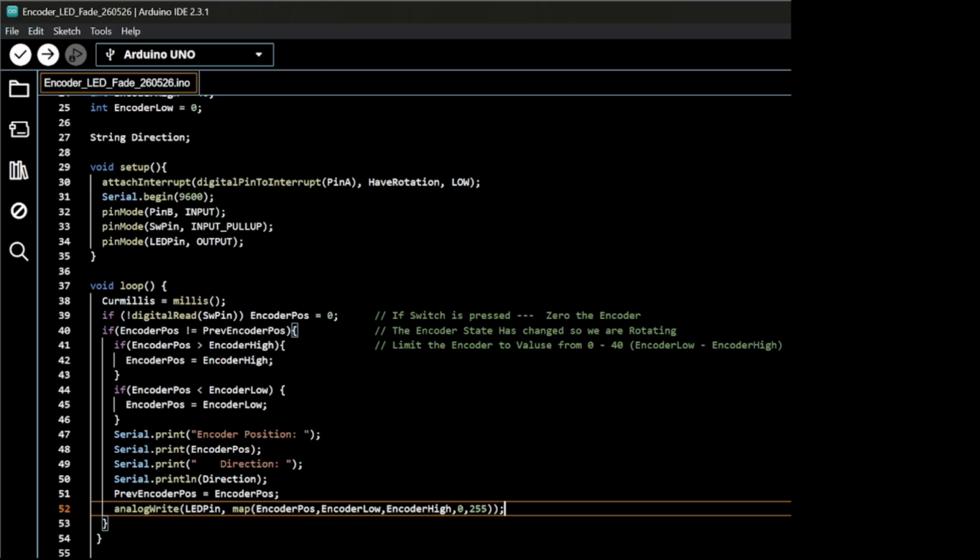Okay, on this line, we're going to do an analog write. We're going to write to the LED pin, and we're going to use the map function. What the map function does is it basically rescales a number from one range to a completely different range. So in our case, we're going to rescale our encoder position, which has a range going from our encoder low, or 0, to our encoder high, or 40. We need to take that 0 to 40 and make it 0 to 255. So 0 to 255 is going to be our pulse width modulation, which is how we are analog writing that number to create the brightness of our LED.